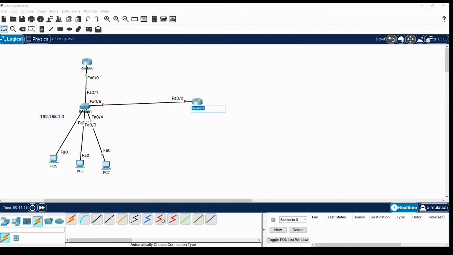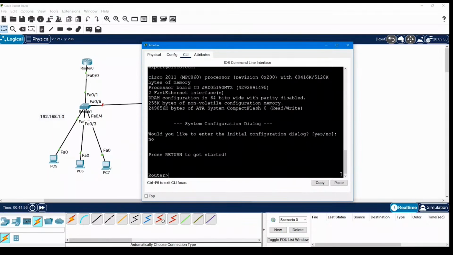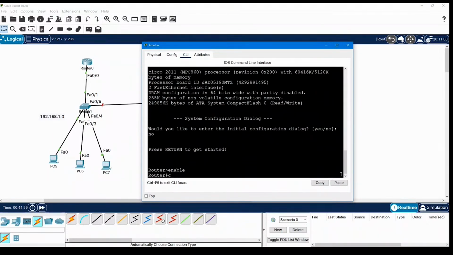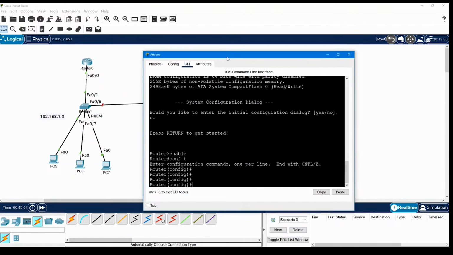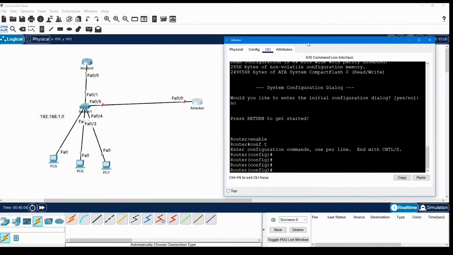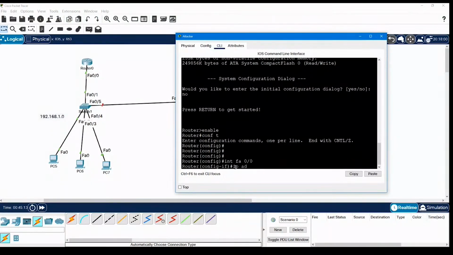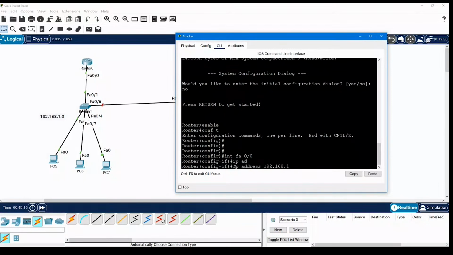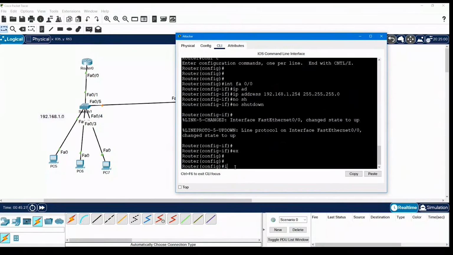Okay, let me just rename this to attacker. And we'll go to the CLI, say no, enable, conf t. It is being connected to the switch on FA0/0. So we'll go to interface FA0/0, say IP address 192.168.1.254, which is the last IP of the range. Add the subnet mask, say no shutdown. Take an exit, create a DHCP pool.